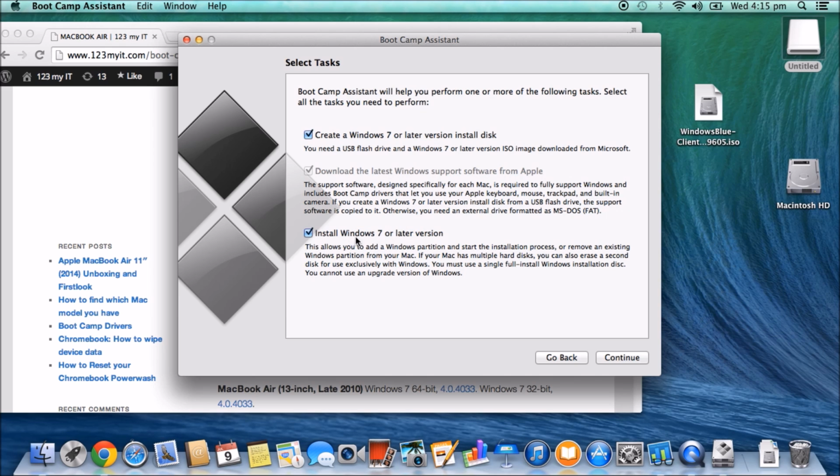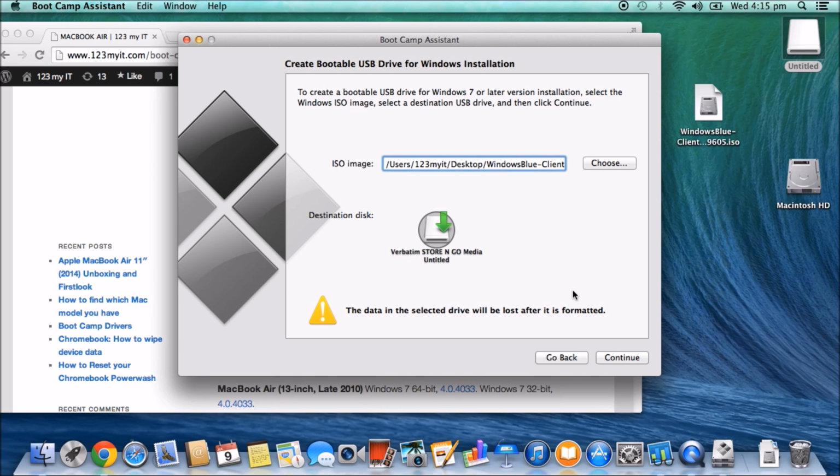And ticked, we've got install Windows 7 or a later version. So we're going to hit continue here. Now create a bootable USB drive for Windows installation. It says here, to create a bootable USB drive for Windows 7 or later version installation, select the Windows ISO image, select a USB drive, and then click continue.